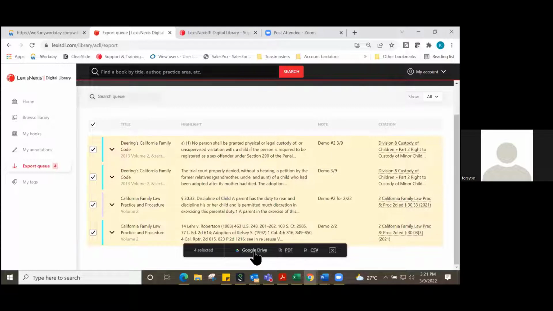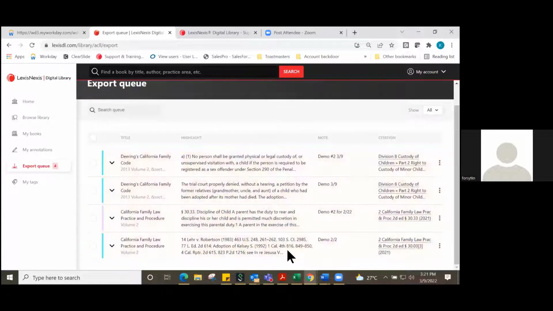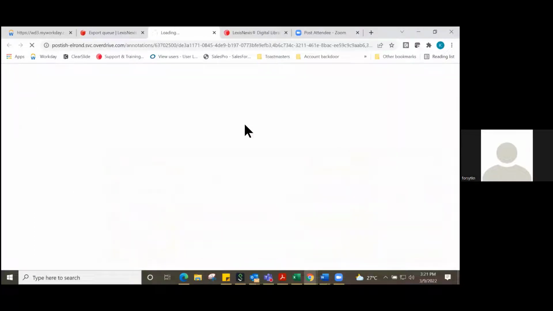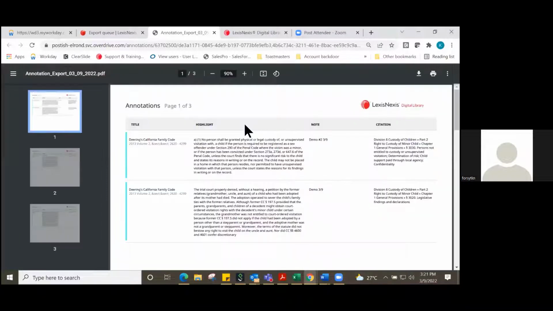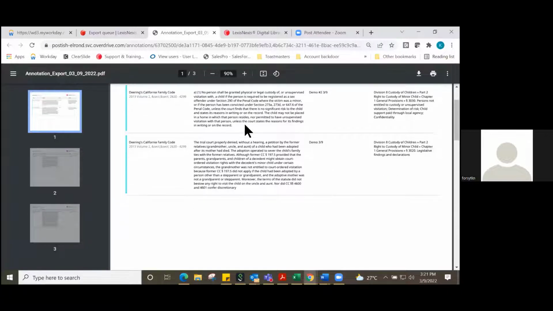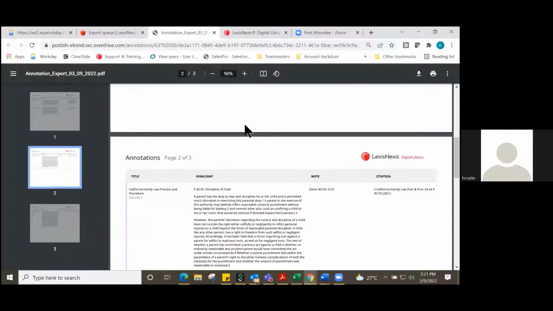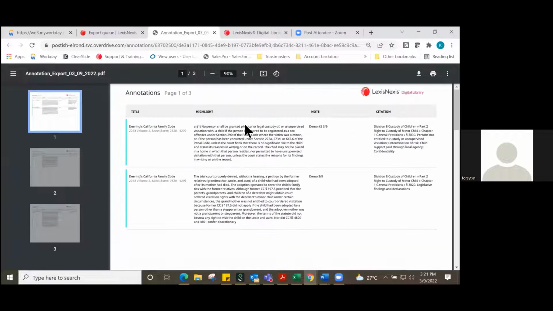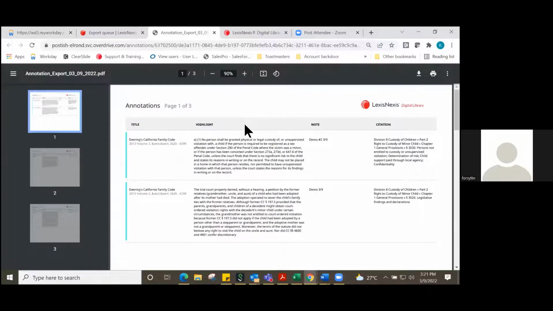You can save these in a Google Drive, PDF, or a spreadsheet. I like the PDF, and I'll show you what that looks like. And there, Lexis has created a nice, well-organized spreadsheet document of the notes and highlights that you have put together for yourself. You can print those out or save them however you need to.